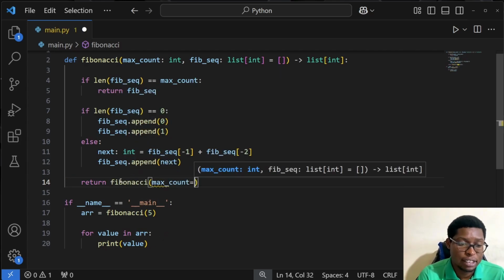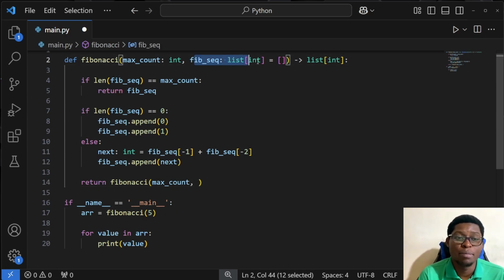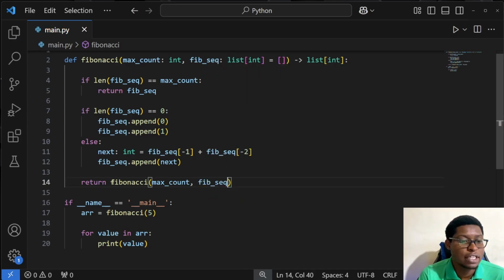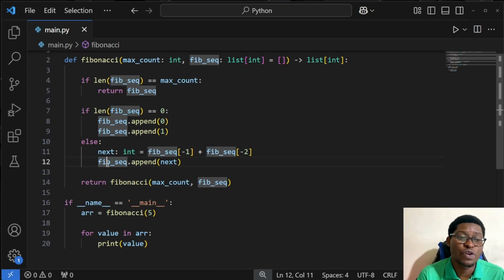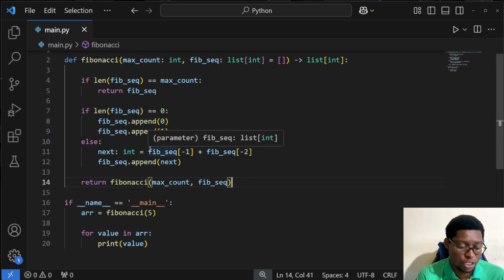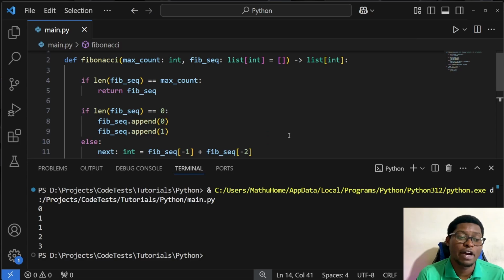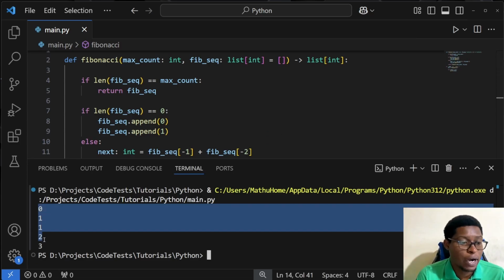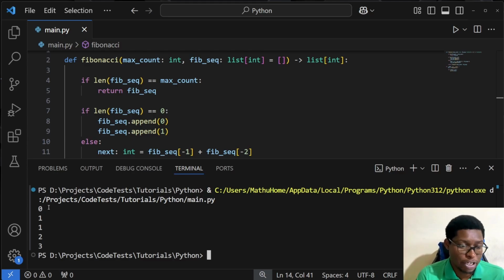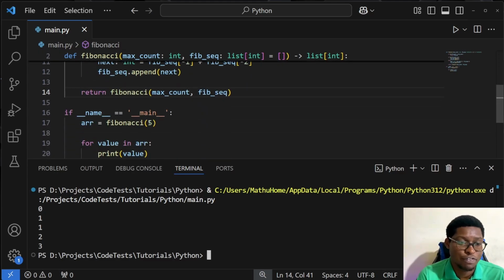And we'll still be passing the max count. And then here, instead of passing the empty array that we passed in the first time, we'll pass the Fibonacci sequence that we have here, that we've already appended our 0 and 1 to. So we expect this to evaluate until we get the actual values that we're looking for. So if I run this, you'll see that we'll have 0, 1, 1, 2, and 3, which is our Fibonacci sequence. We see our max count was 5 here.